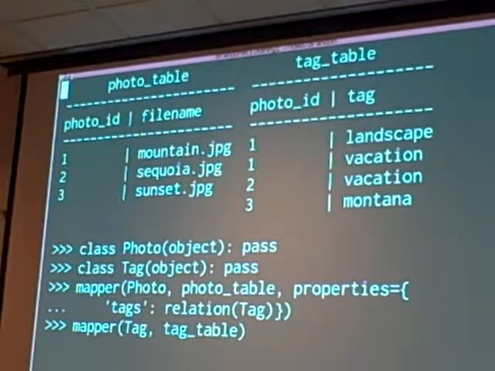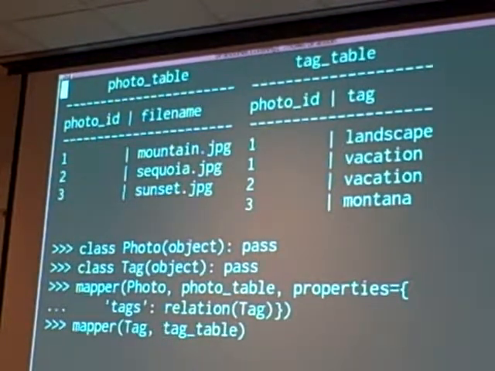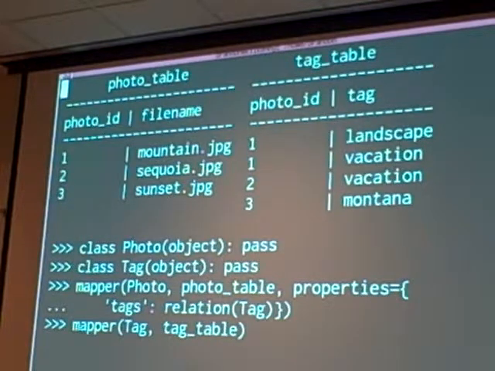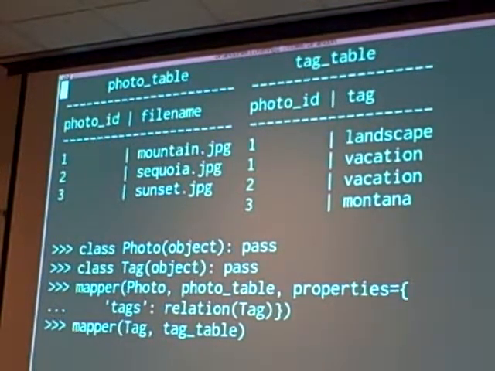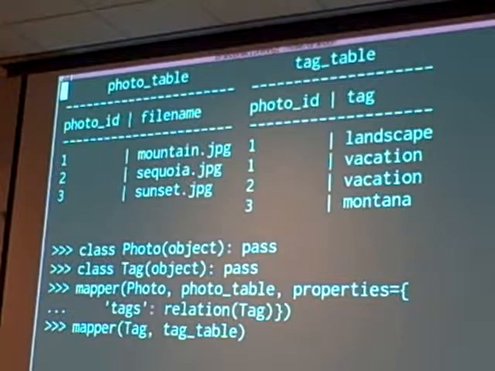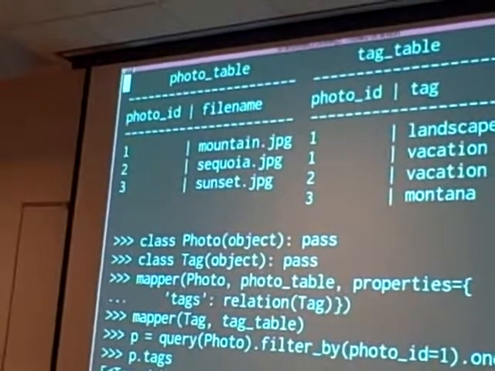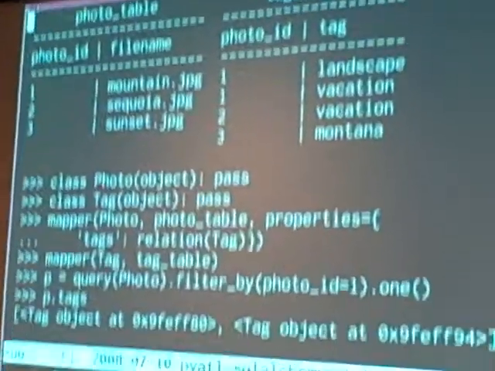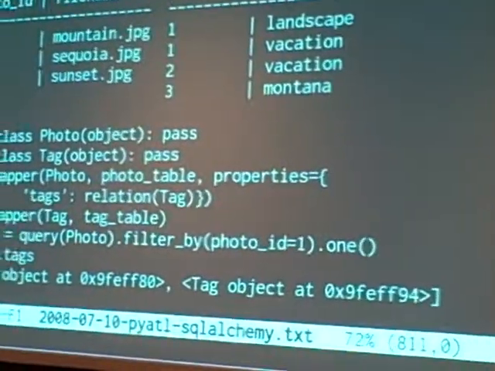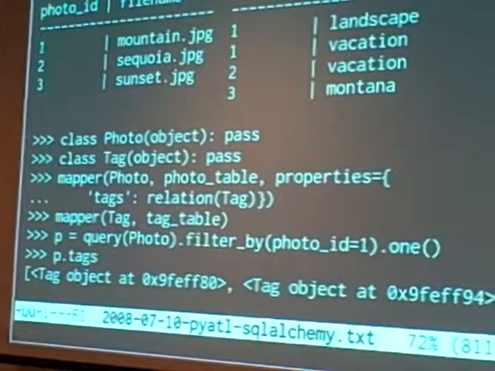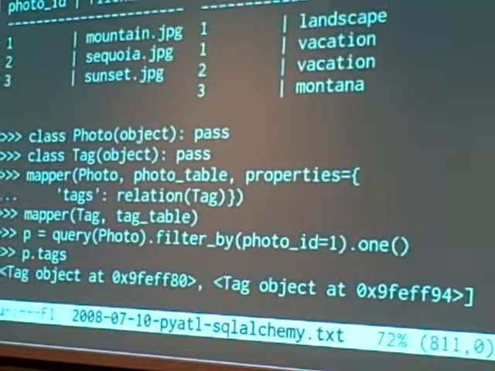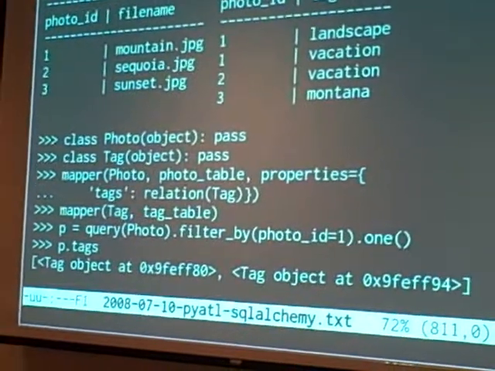Photos are backed by the photo table, tags are backed by the tag table, and of course we want some kind of relation like tags on a photo, which will let us quickly see all of the rows from the tags table that are associated with that photo. That means that if we query the photos for the photo ID number 1, maybe the user's just clicked on it or something, and then we say p.tags, what do we get out?